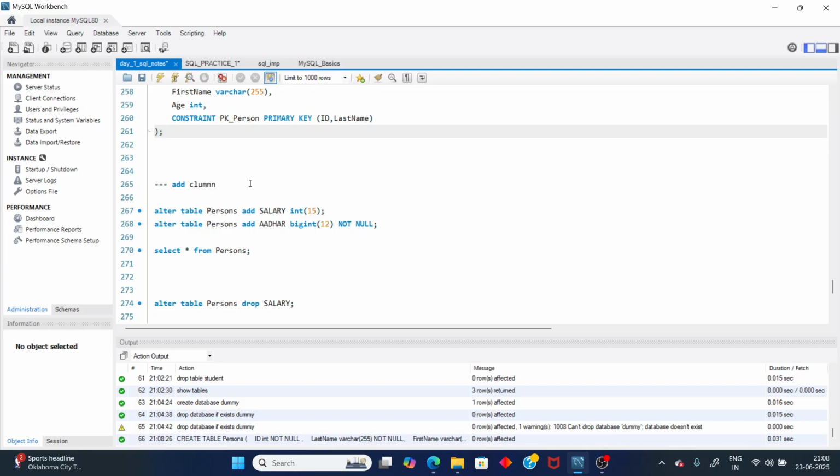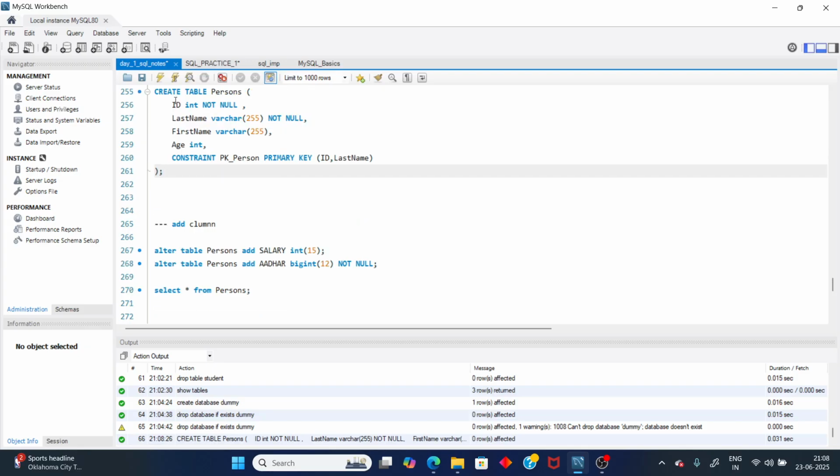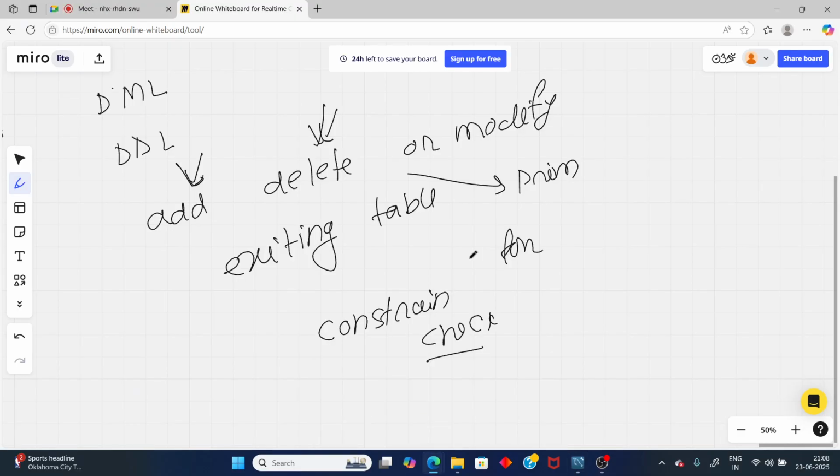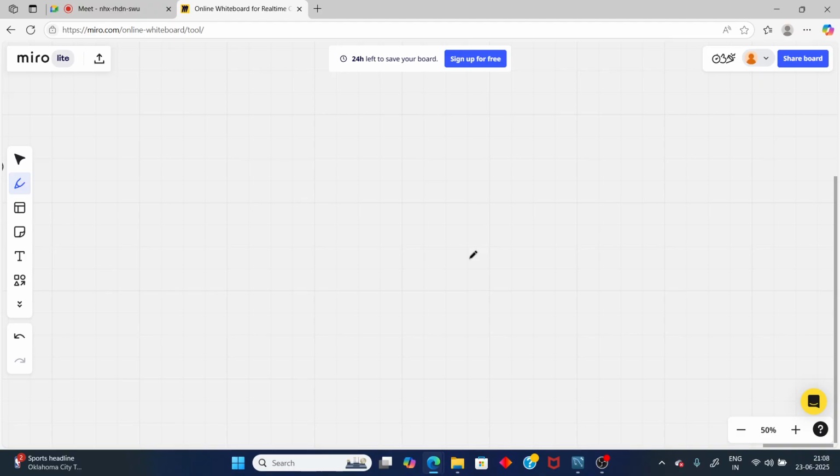Now, adding a column. Suppose you have created the table with ID, first name, last name. Now you're thinking that a person has a salary, so you can add one more column. If you want to add a column, there's the ADD command. First ALTER, then TABLE.